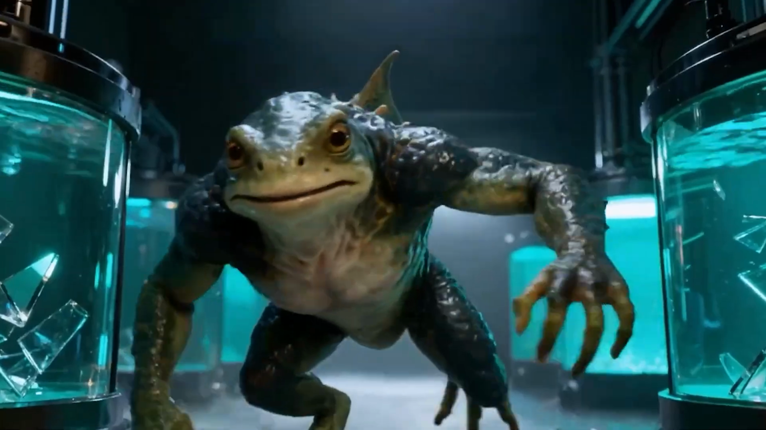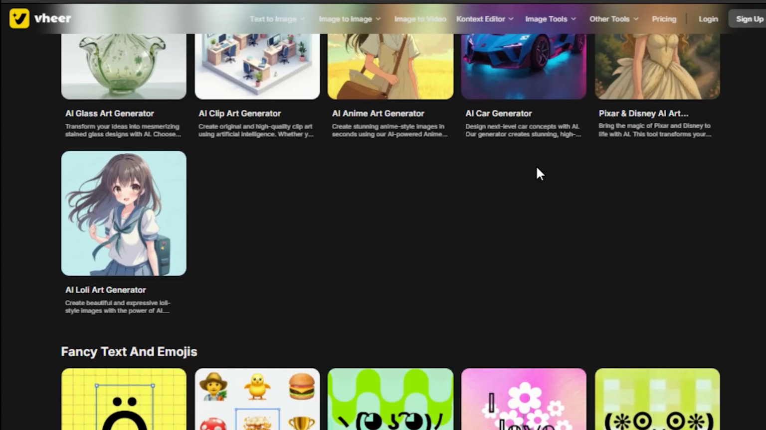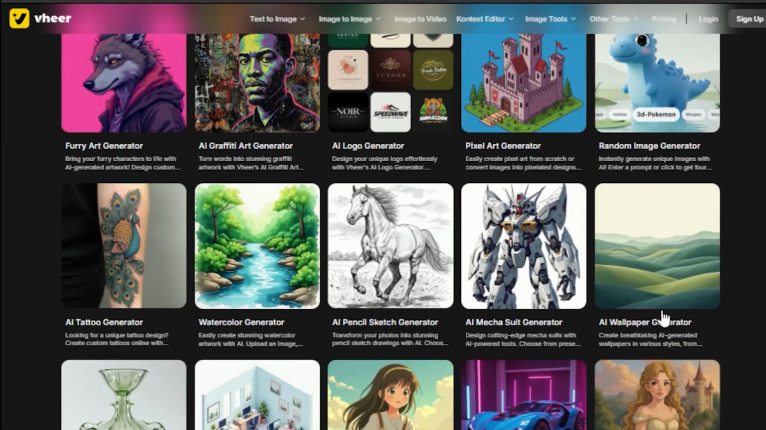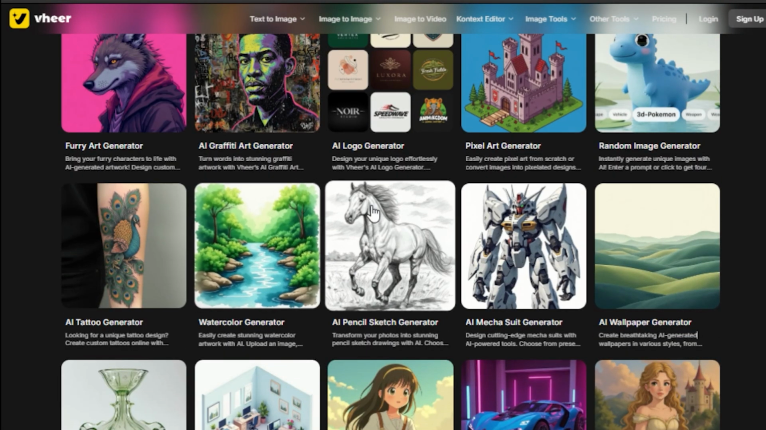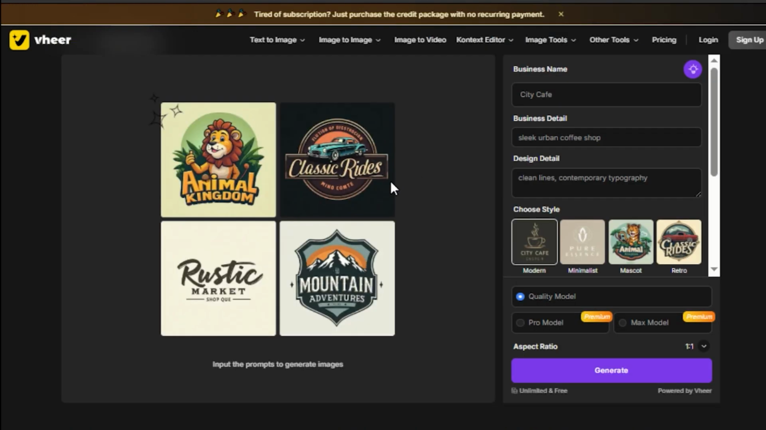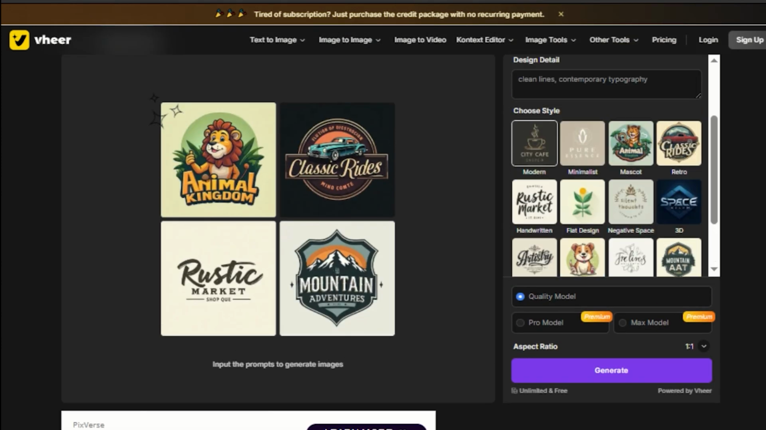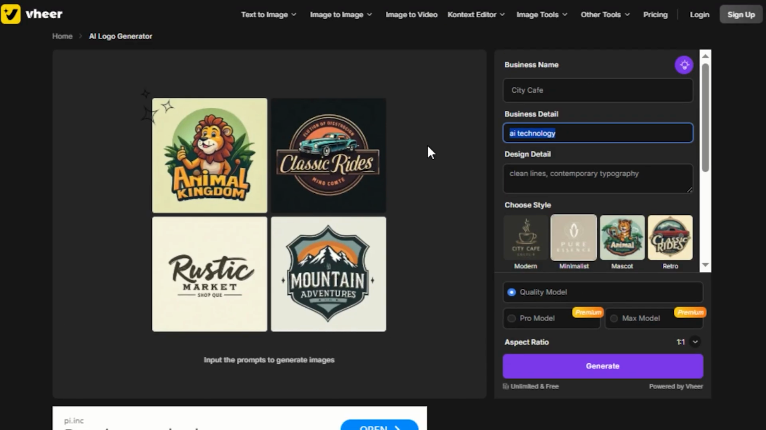Then, there are the creative generators for things like video game assets, map designs for storytelling projects, logo creation, tattoo concepts, and architectural floor plan sketches. The logo generator in particular is worth highlighting because logo design is a genuine service people pay for. You enter a business name, what the business does, and a couple of style preferences, and it generates professional options fast.